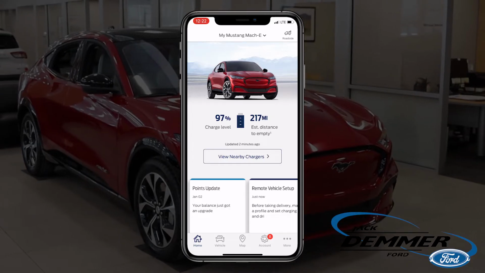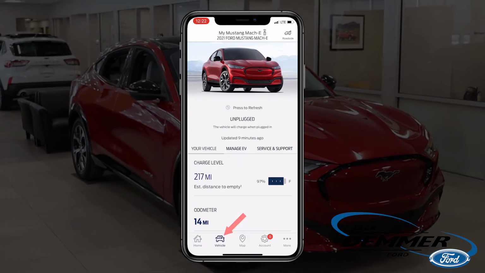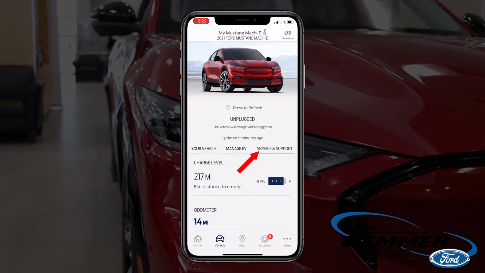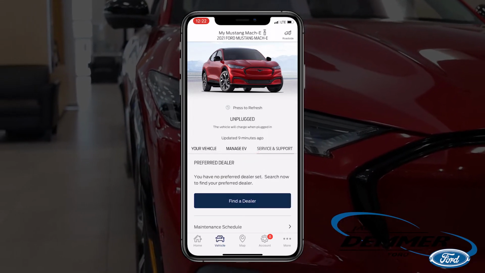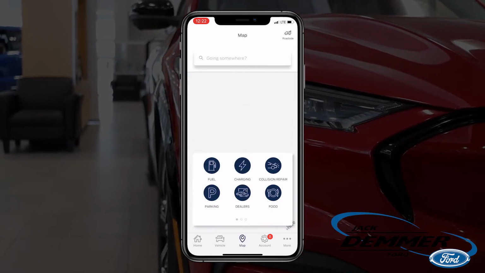Once your vehicle is added into the FordPass app, tap the vehicle icon located at the bottom of the screen. On this page, select Service and Support, which is located on the right side. And from here, you'll see Preferred Dealer, and below that, the icon to Find a Dealer.